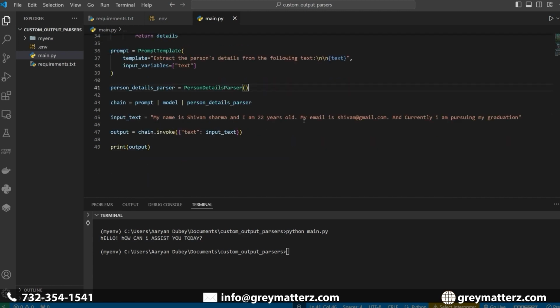Print output. In this example, we defined a custom output parser class called PersonDetailsParser that extracts person details such as name, age, and email from the input text using regular expressions. We then created a chain by combining a prompt template, the OpenAI model, and our custom parser. Let's see the extracted details from the provided text. Here, you can see the response, our custom output parser has extracted the information from the input text.